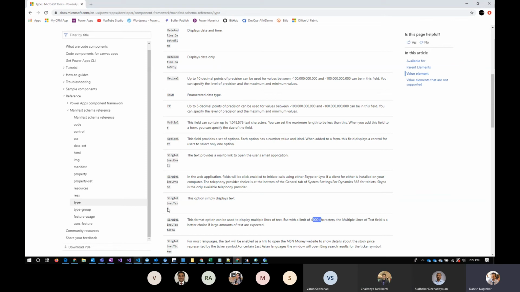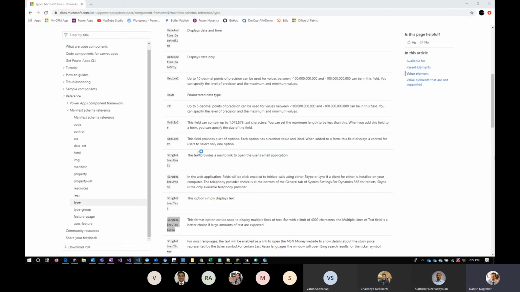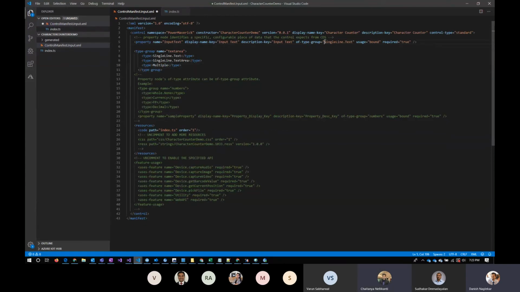Single line text, single line text area. I'm going to copy this as well. And then I'm also going to use it on multiple. Multiple. I don't want it to work on decimal. And then I'm going to replace this with this text area. I'm going to copy this text area name, and I'm going to replace it with the of type group. So now what we are saying is this particular property can be binded on 3 different data types.